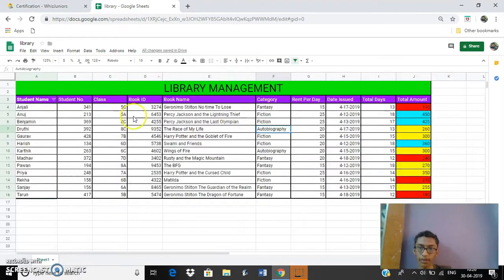Okay, so let me show you how I did this. First, I merged the first 10 columns and the first 2 rows, and then I gave it a background color, and then I wrote library management. And then I gave it a purple color background and white color font color, and then I gave all this information.